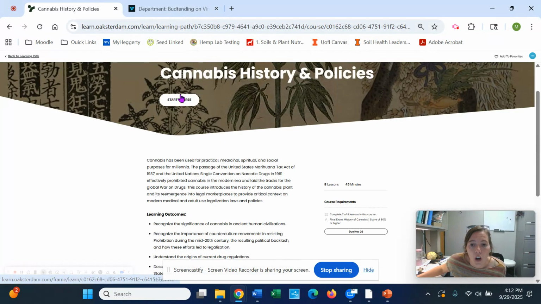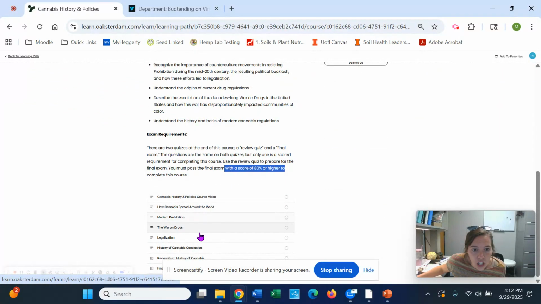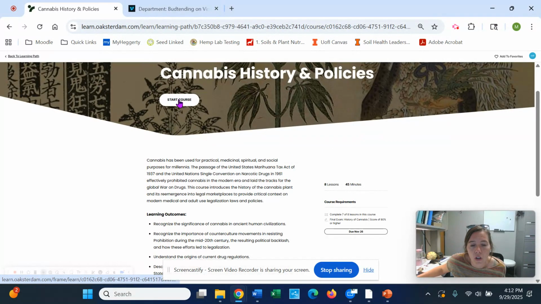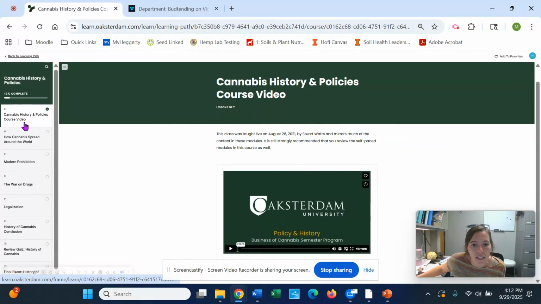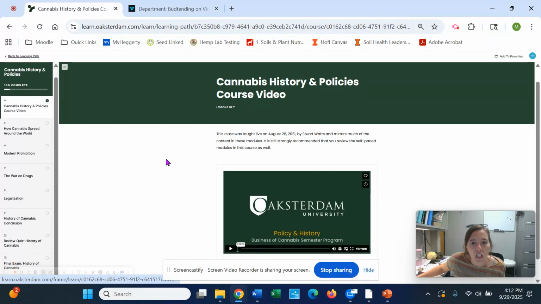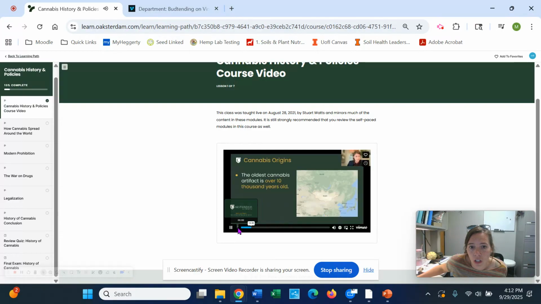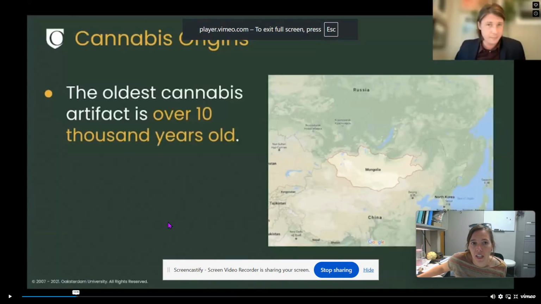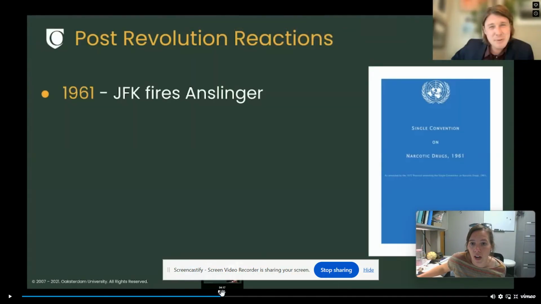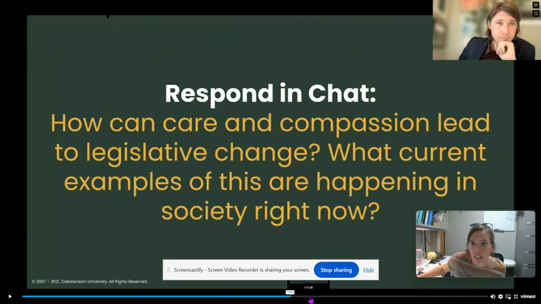So start the course, and these are the sections of the course. You can start the course here, and then you can navigate to the different sections along the left-hand side. Embedded within this course are different little modules off to the left-hand side. If you would like to watch the lecture video that is provided to you here from when this class was taught live, you can go ahead and watch that video.